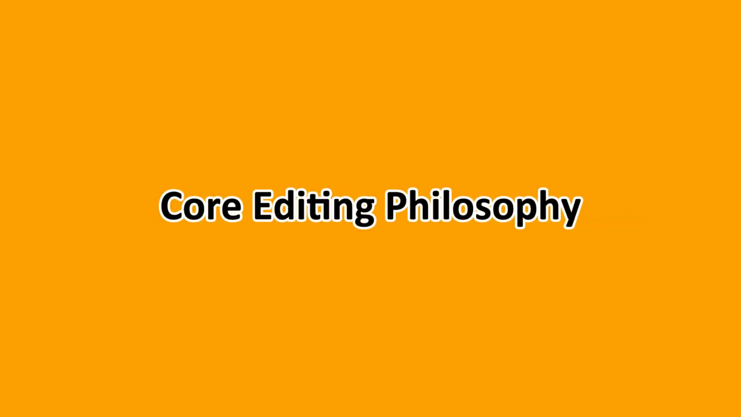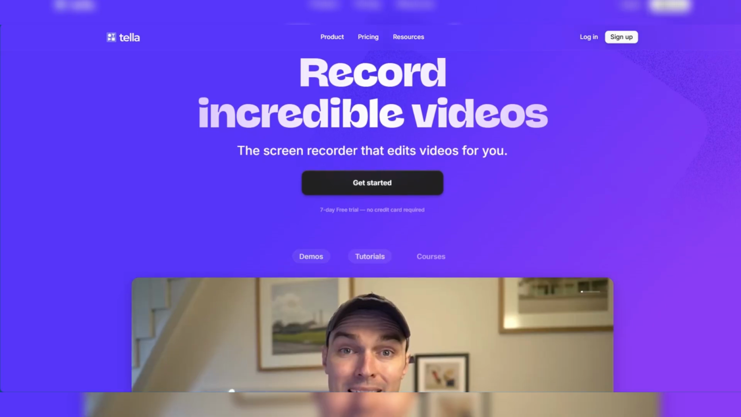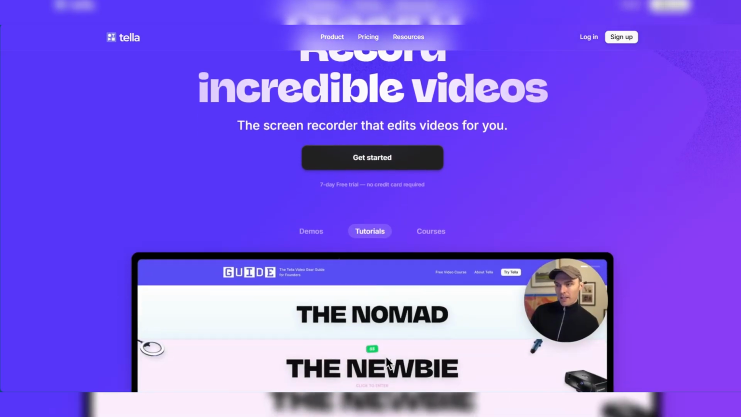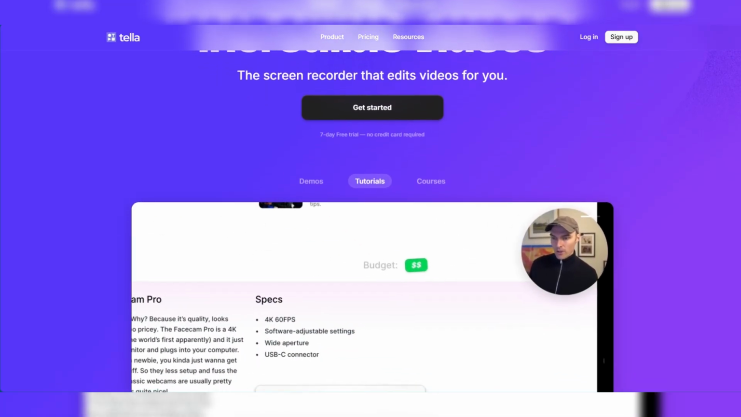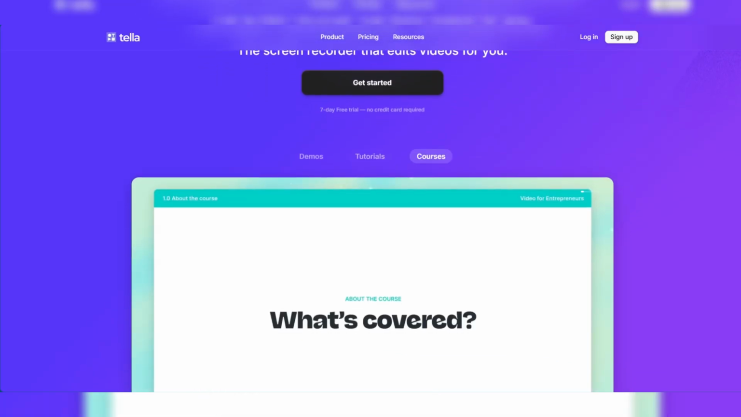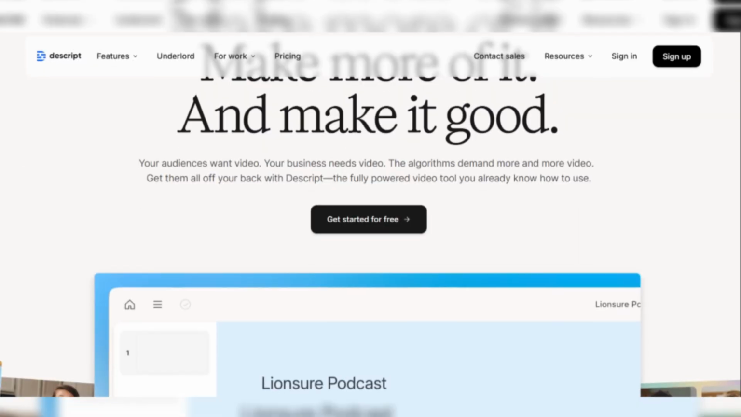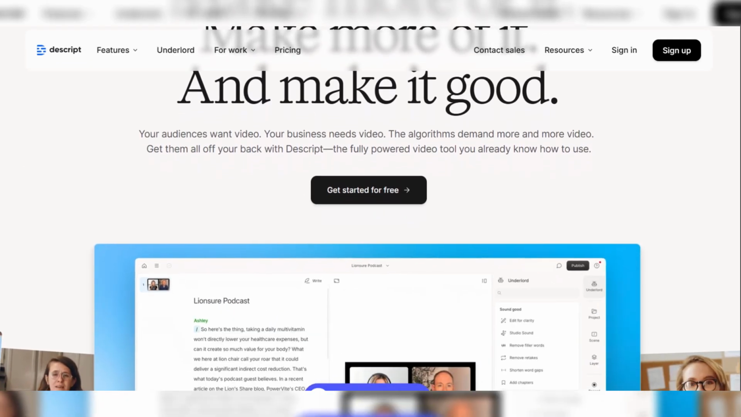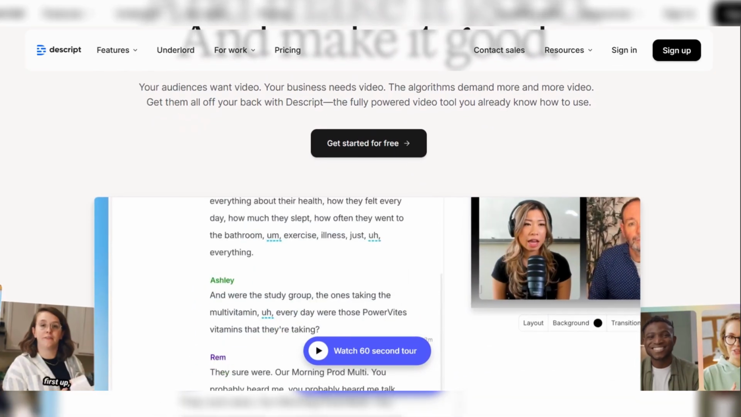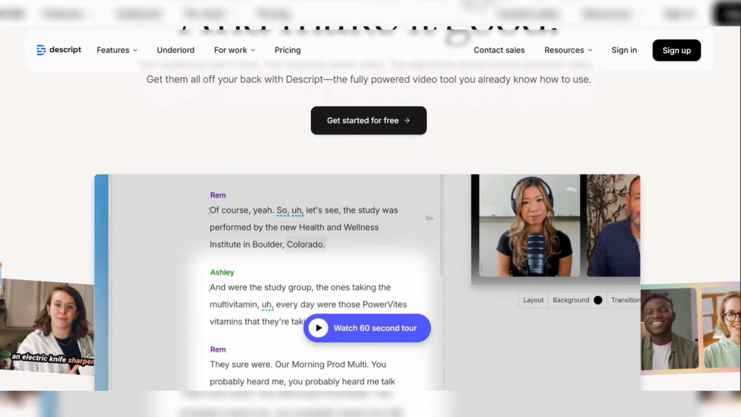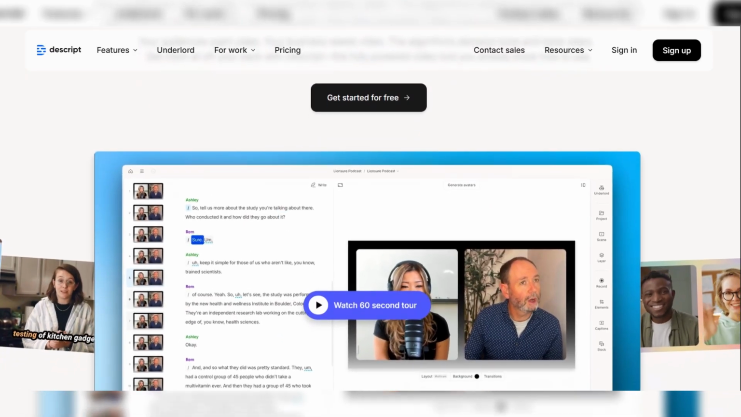Core editing philosophy. Tella excels in multi-clip recording and dynamic layout creation, enabling you to easily combine different shots and apply various visual layouts for a polished presentation. Descript's core strength lies in its text-based editing, allowing you to edit audio and video by simply modifying a generated script, making it feel like editing a document.